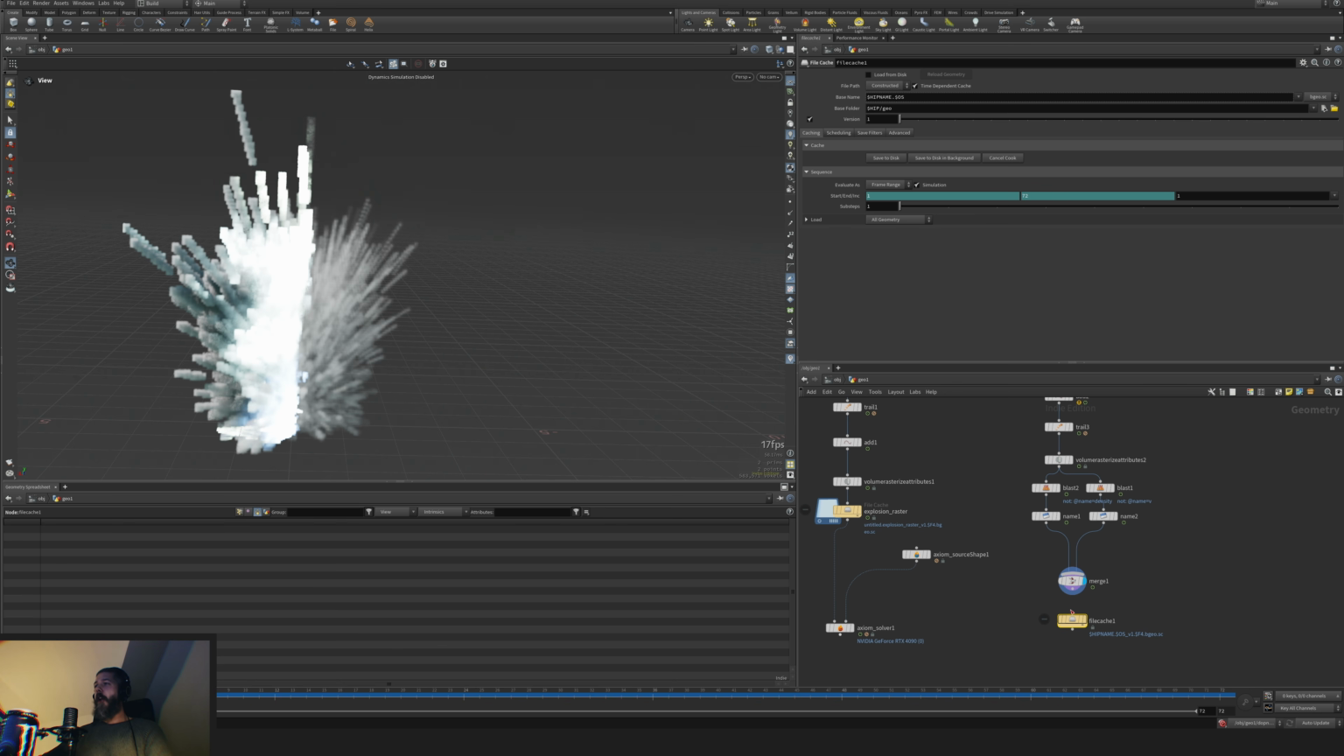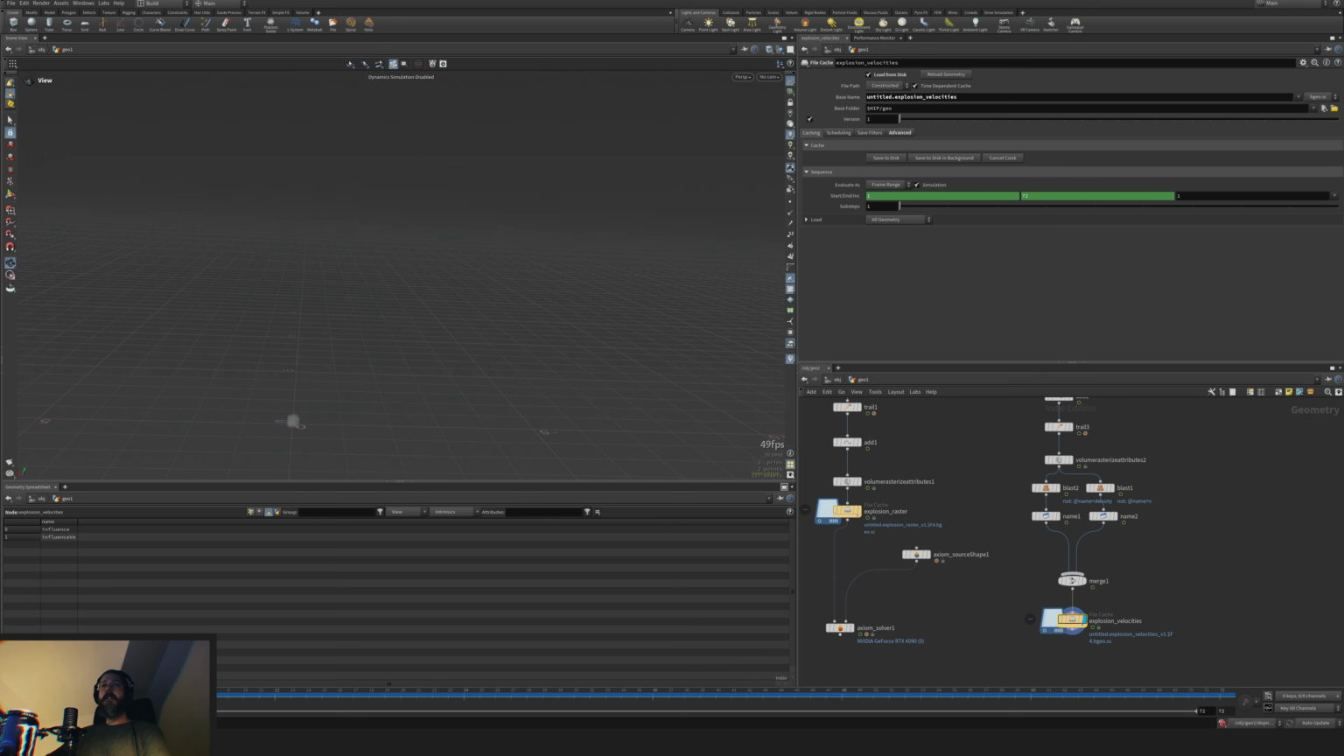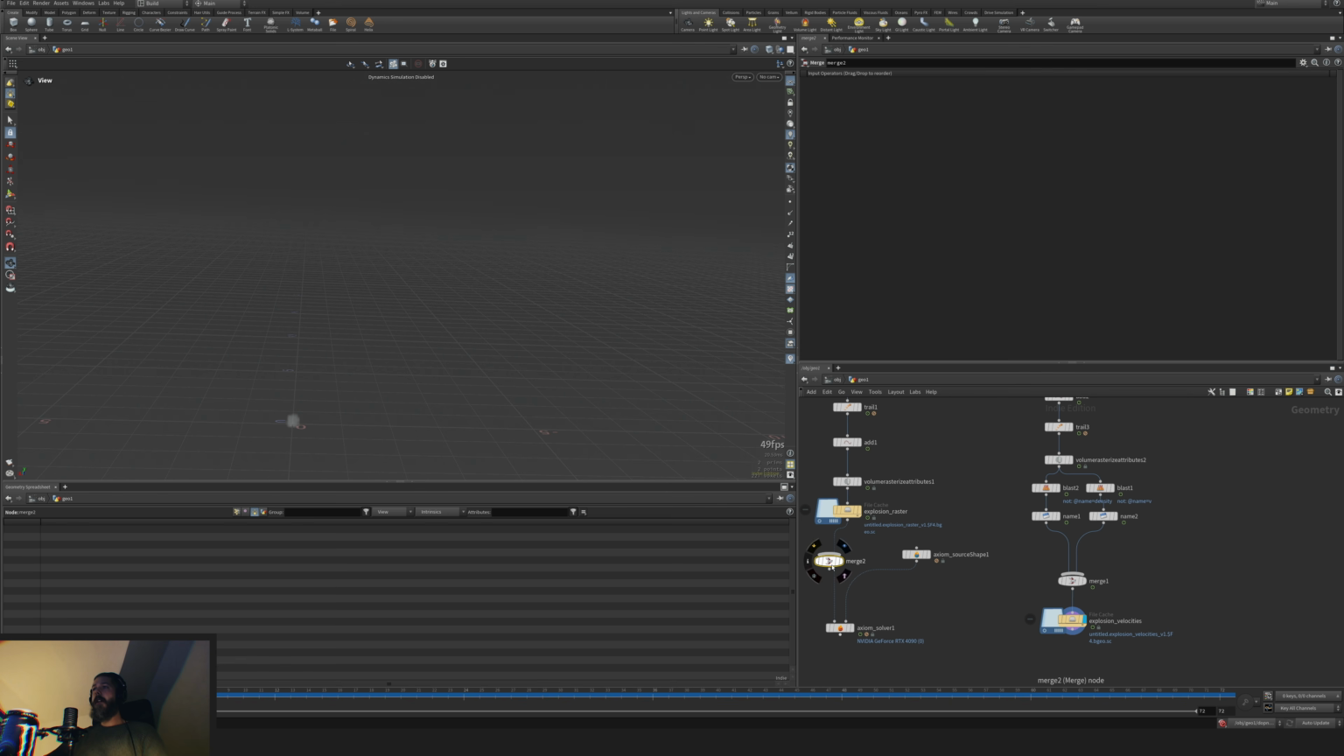Monster. Cache. Explosion velocities. And save. Let's see. And now we have it. Now, like I showed before, we can merge in however many we want here. So drop that in. And let's see.